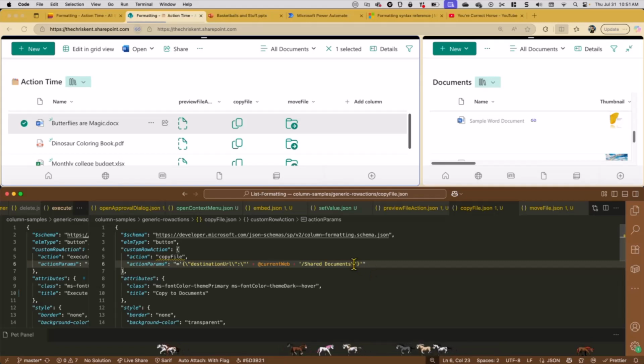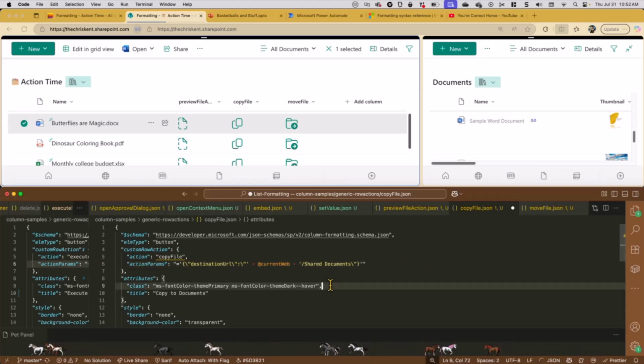But if I wanted to go to a specific folder, for instance, I could add that right in here, right? I could say a special folder, or if I wanted to make that dynamic, I could do that. So you could get a lot of really cool things with that. So be sure to check that out.